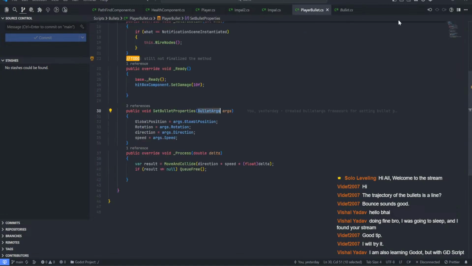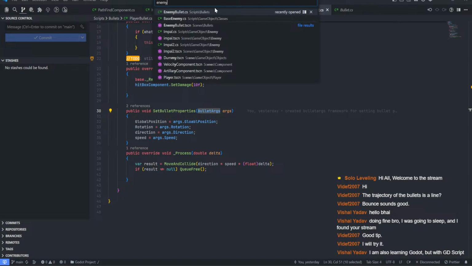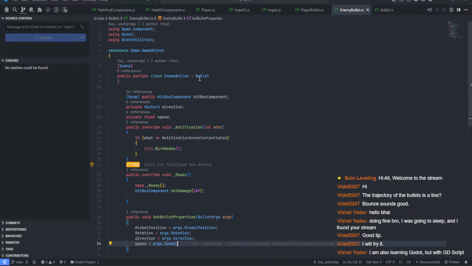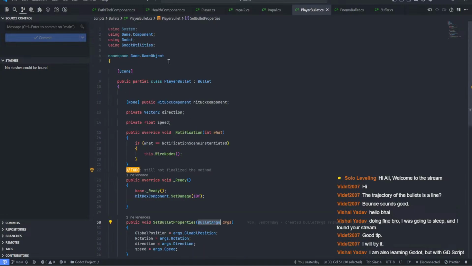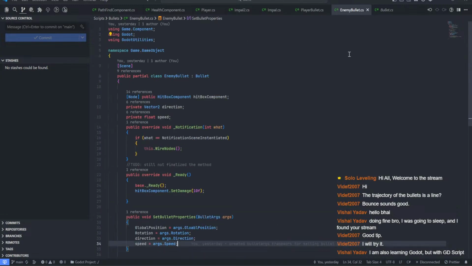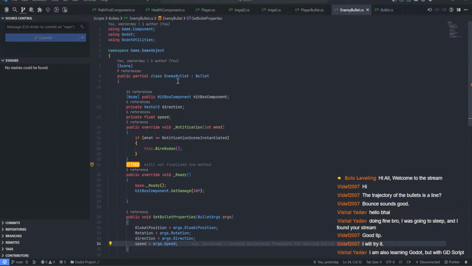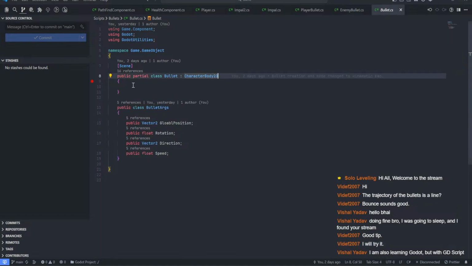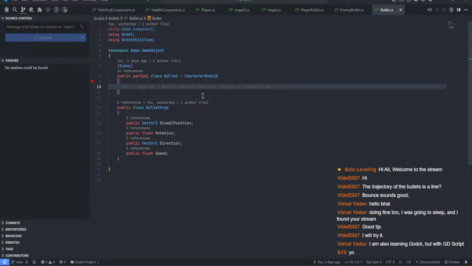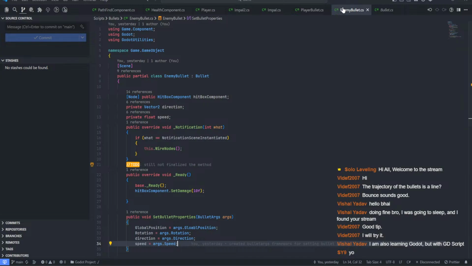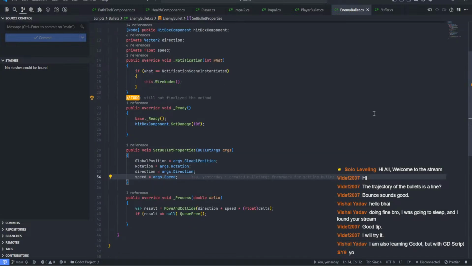My enemy bullet is also inheriting from my bullet component. So player bullets have a separate class, and enemy bullets have a separate class. I want to combine them into a single class, but for my sake, I'm just creating two classes. I can define whatever I want. If I want to add a new thing, I can just come here, and it will be common to both the enemy and player, so it doesn't break compatibility.